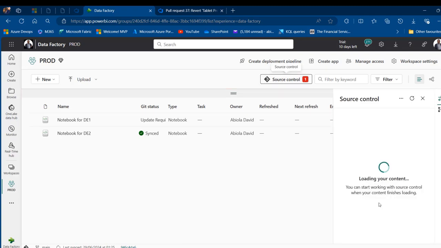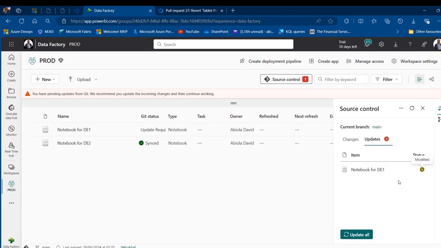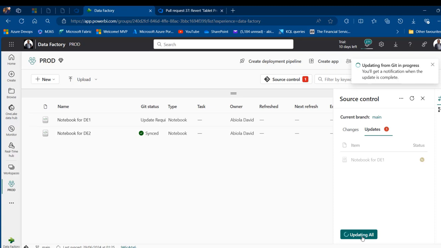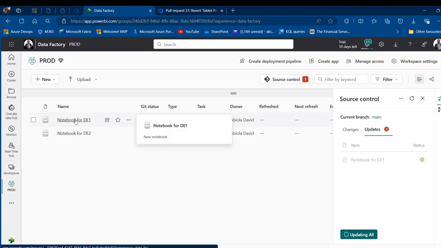Go ahead and click on the change. So this is going to be about the reversal. So go ahead and click on update all. As soon as I click on update all, we're going to see the reversal. By the way, we have the git status update required. So let's finish updating all of this, and let's see what happened in the notebook for the data engineer one.